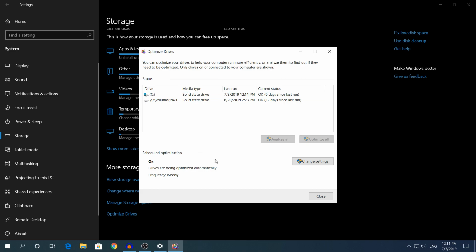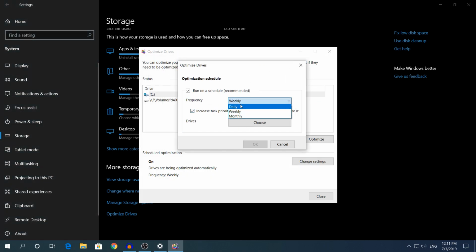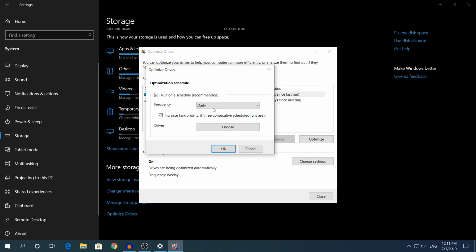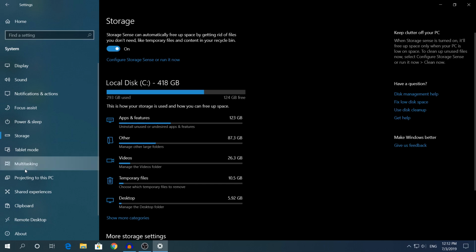And I forgot to show you one setting here in the scheduled optimization down here at the end. Change the settings so that your PC can optimize the drive daily. Don't do it weekly or monthly. Bear in mind that this will slow down your computer a bit. So if you have a slow computer, just change it to weekly. But for fast computers, change it to daily. I'm gonna click OK after that and then close. And after that in the storage section, go to multitasking.